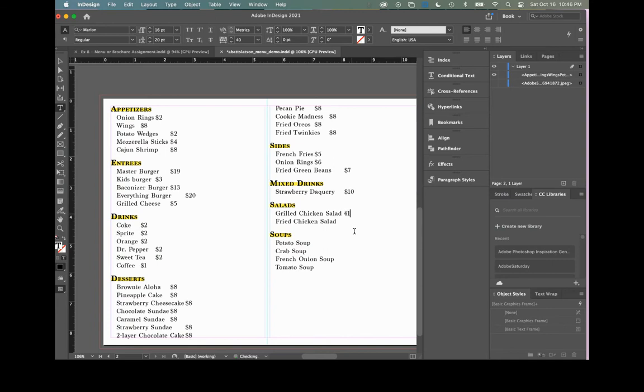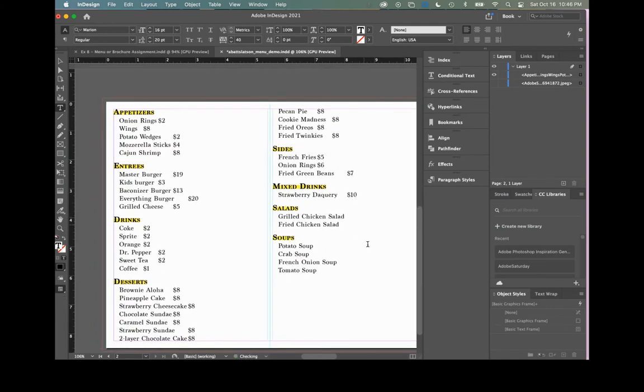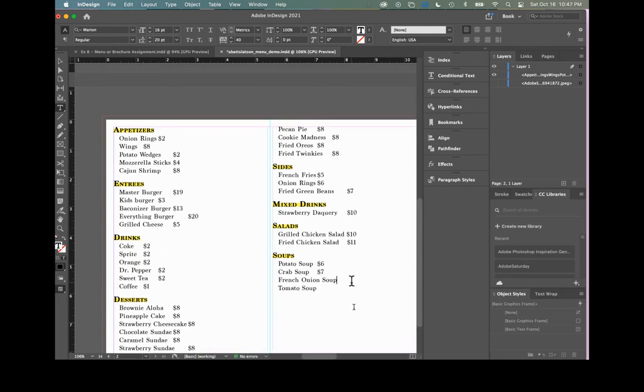All right. Grilled chicken salad. I do know this because I get this all the time. $10. And then fried chicken salad, $1. Potato soup. Get this all the time. It is so good. $6. Crab soup. I'll say $7. French onion soup. I see all the time. I'm gonna say $6. And tomato soup. I'm gonna say $5.